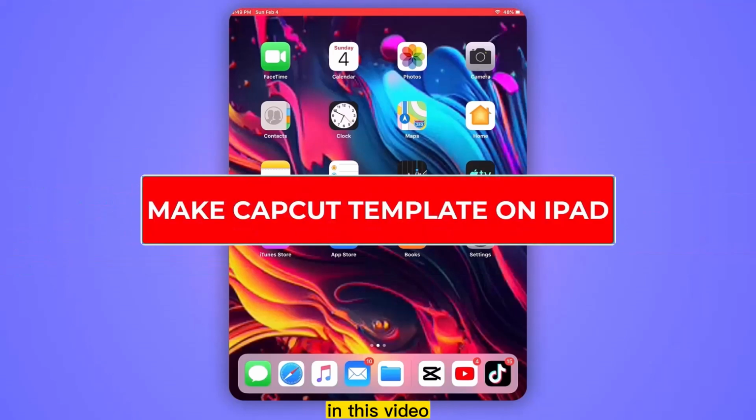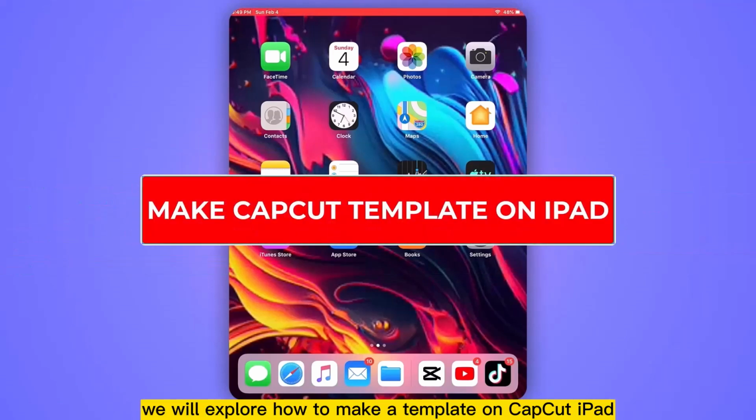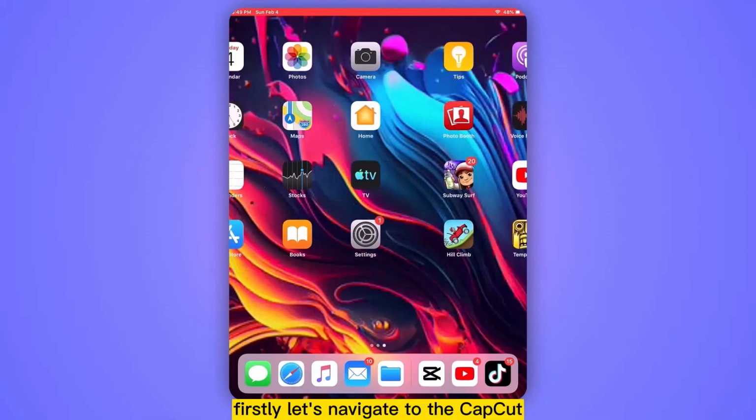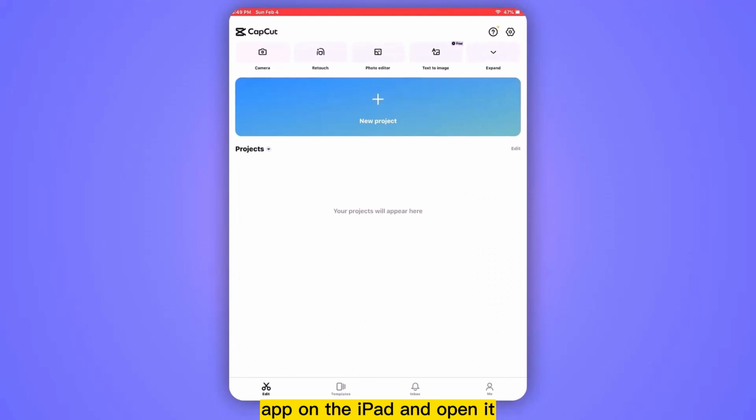Everyone! In this video, we will explore how to make a template on Capcut iPad. So let's get into it. Firstly, let's navigate to the Capcut app on the iPad and open it.